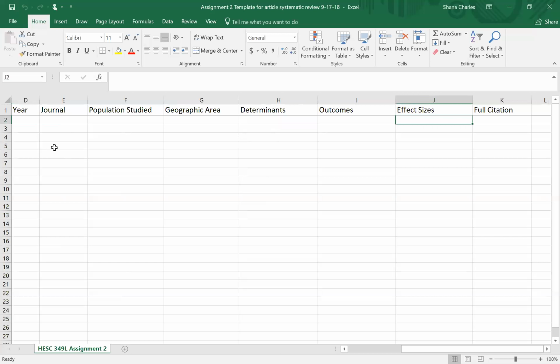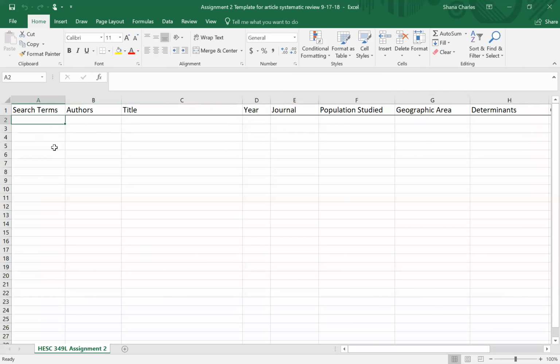I wrote effect sizes here, and it would be great if you could also include that data if they have odds ratios for logistic regression or linear regressions, or even if they do chi-squares, any of those kind of quantitative impacts. And this would be where you keep track of that. And then here, this full citation column is not as necessary, but I find it useful so that I can just go back and copy and paste whenever I want it. So again, for assignment 2, it's 5 articles based on your discussion 1.